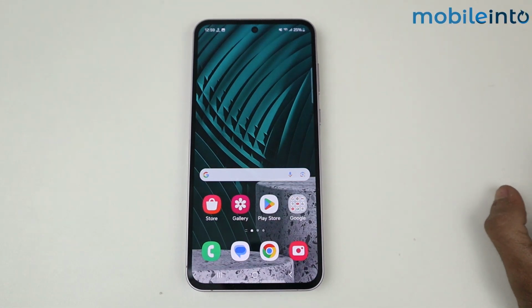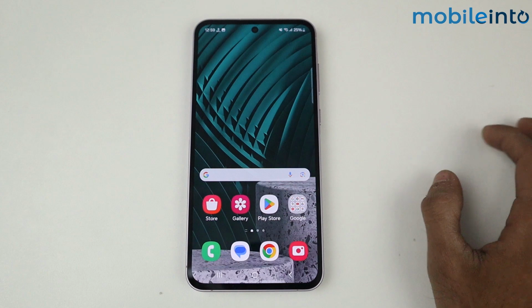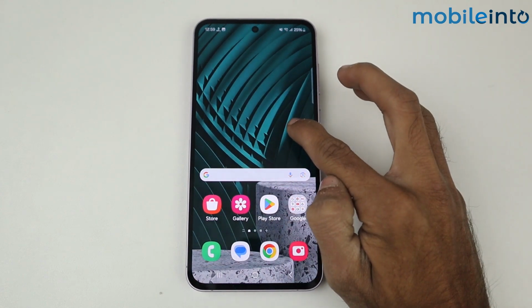Hey guys, what's up? In this video, I'm going to tell you how to change and customize theme on any Samsung phone. So firstly guys, just long press on the home screen.